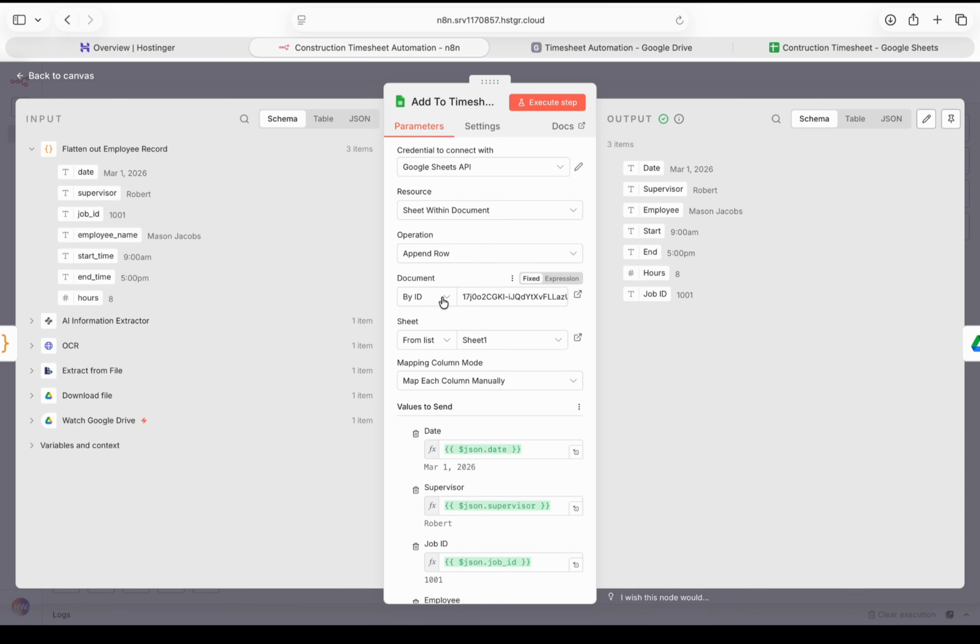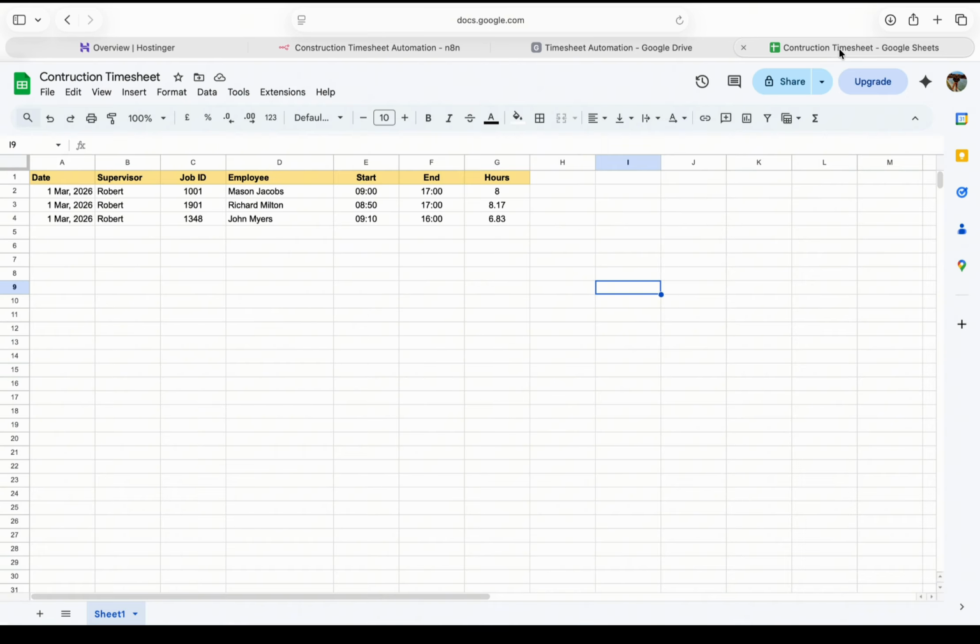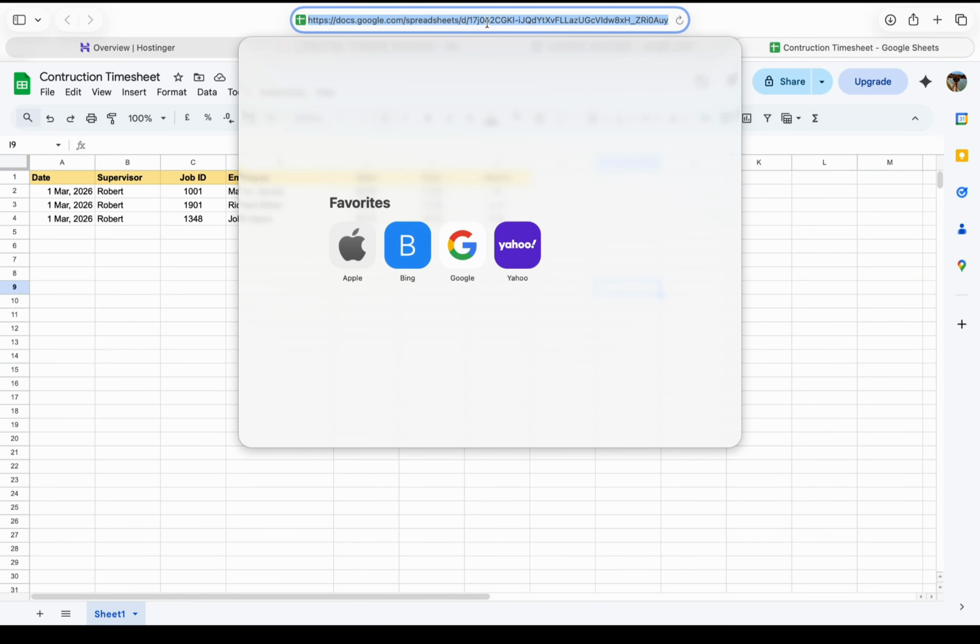In the document dropdown, you're going to select by ID, and this is where you want to put in the ID of the spreadsheet. How do you find the ID of the spreadsheet? You've got to go into your spreadsheet. You're going to go to this URL bar, and in here you can see after this D17J00, all this is your ID.